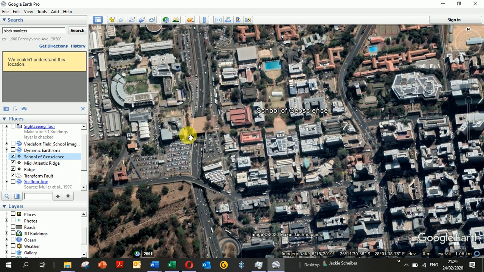script for yourself about what you'd like to talk about, in Google Earth you need to make some place markers. You can see in your place window over here, you need to populate it. So we're going to go up here and add place marks. So for example, my tour starts at the Wits Geosciences.